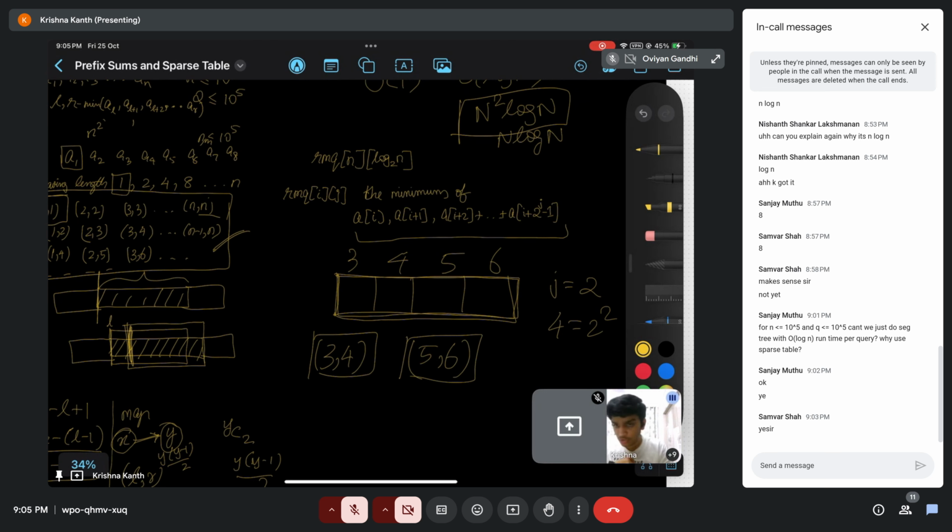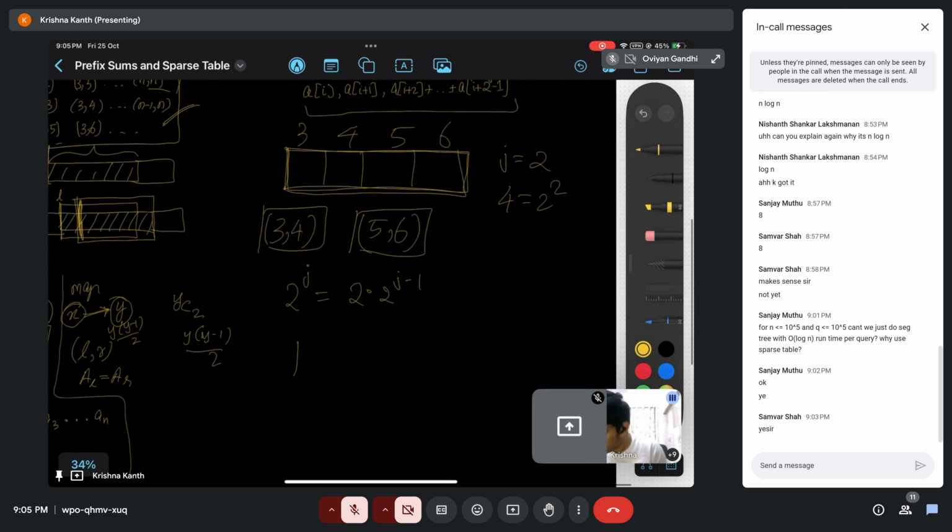The length of 4 is nothing but I can combine two length 2s and make a length 4, for the simple reason that 2 to the power j is nothing but 2 into 2 to the power j minus 1. So I can add a smaller power of 2 to get the next power of 2. Similarly, to calculate a length 8 like this, I would combine the answer of the first 4 elements and the last 4 elements.